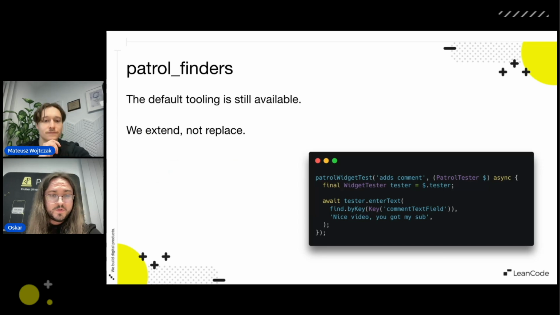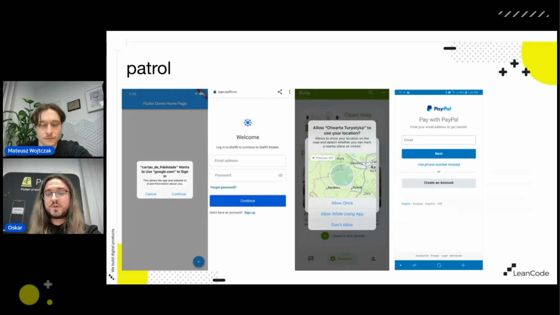All right. So once again, I want to say that the Patrol finders do not replace the integration test package. We extend it. All of those features that earlier blocked you from interacting, those native pop-ups, those web views, those locations, and outside apps, are basically allowed by Patrol. And what I mean by that is, we have dedicated APIs for a lot of those elements.